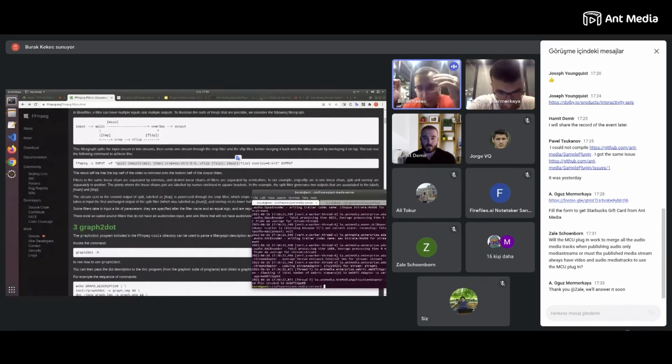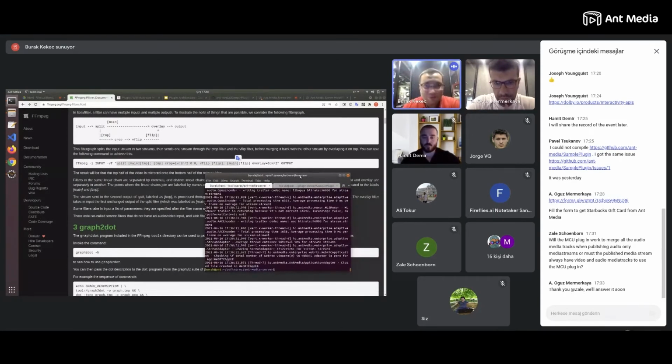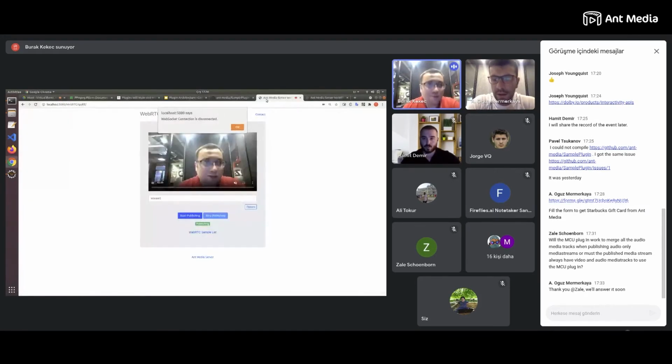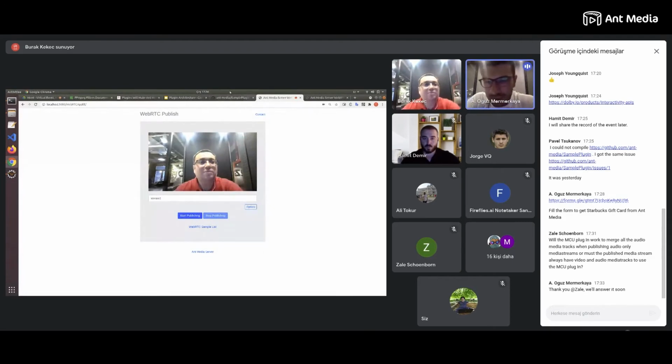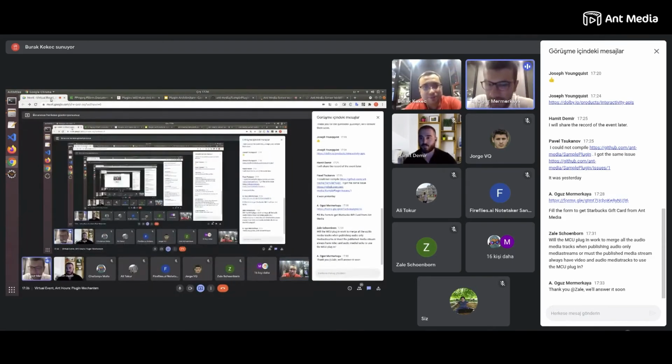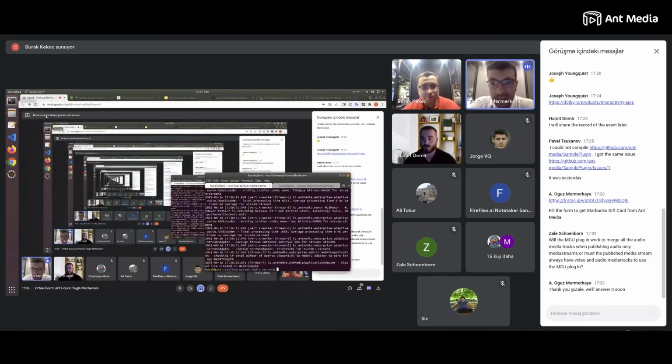I want to show something interesting to you to demonstrate new feature plugin. I think you can find lots of ideas to add your own features to Ant Media Server using this plugin. Maybe we can talk about your ideas now.